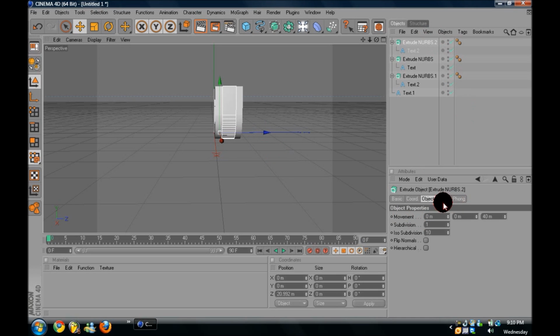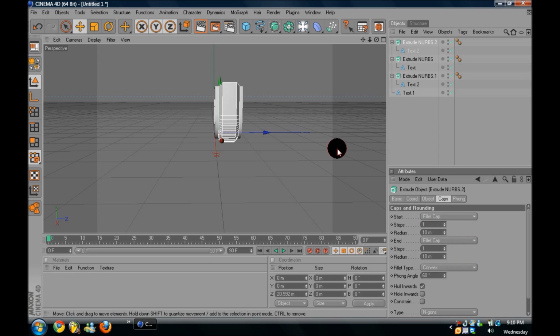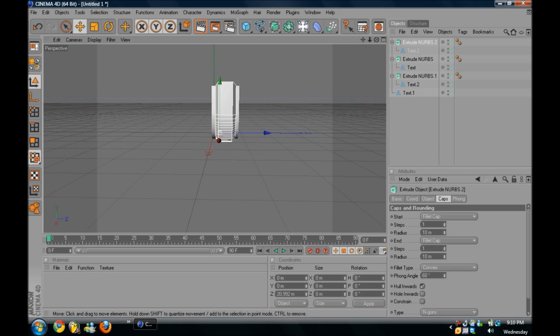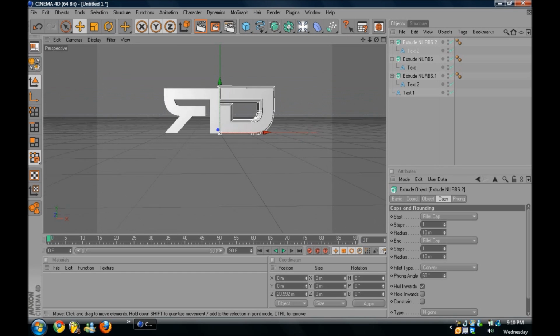Now what you want, after you do that, go to caps, go to fillet cap, change this to 10, go to the next one and do the same thing, like that. Just kind of make sure it's in the middle, good enough. And you got your first letter.